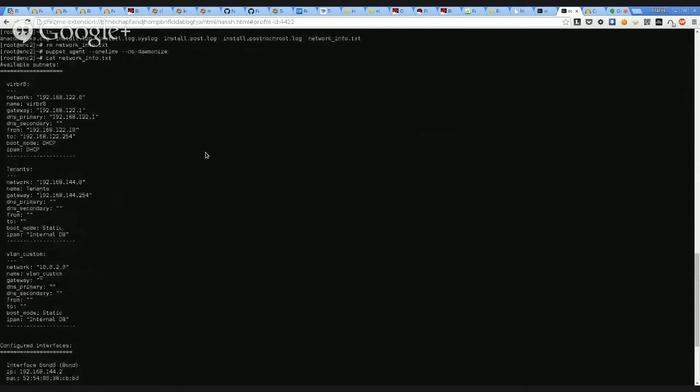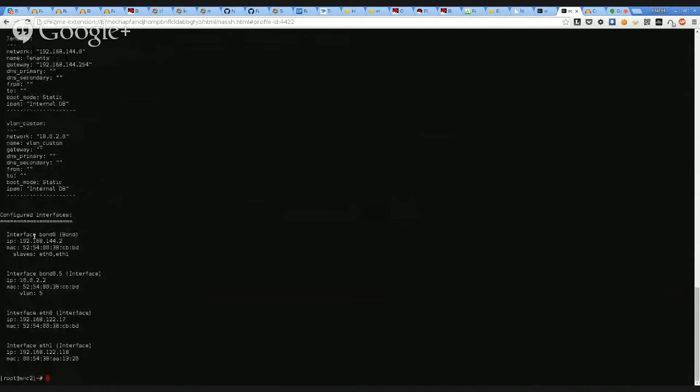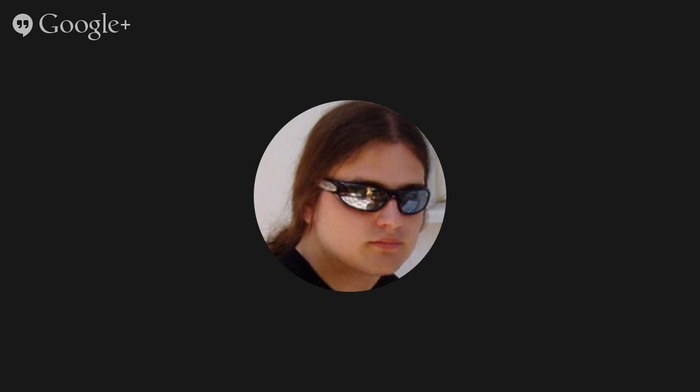So you can see that we have all 3 subnets here with all their attributes, and also we have interfaces and their type. For bonds, we can access the attached devices. Also for VLAN, we see the VLAN ID, and so on. So that's probably it. Any questions? And I don't see any questions on the IRC either.